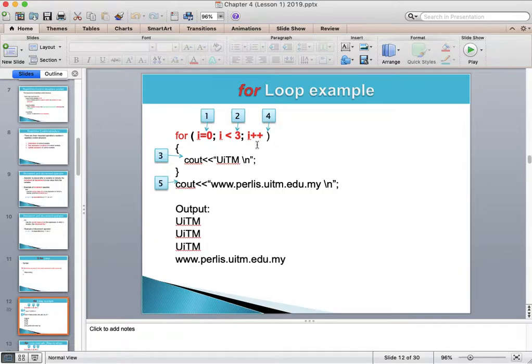So for the beginning, it will check: is 0 less than 3? Is it true? And then if still true, it will go on and check 1, and then 2. So if at 3 there is a false statement, then it will exit the block of code here. So the output is UiTM, UiTM, UiTM.